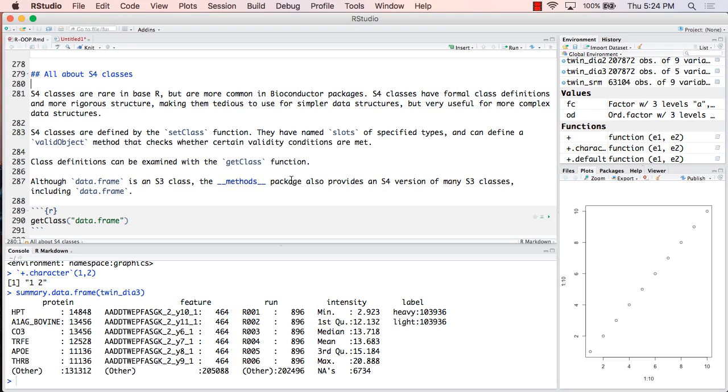S4 classes have formal class definitions and more rigorous structure. So if you're just doing something simple on the fly, then they can be a lot more tedious to use. But if you happen to need that additional power, then they can be very useful. S4 classes are defined by a setClass function. With S4 classes, you actually have to define what a class of that particular kind looks like, and you do that with the setClass function.